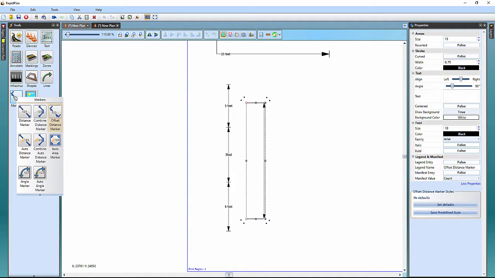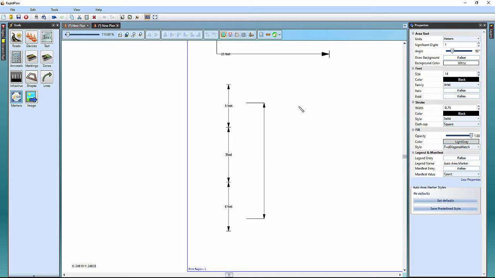I want to pull this up, and I want to jump into my auto area marker. With the auto area marker, you can put in as many control points as you want to cover the area that you're going to be measuring out. So I'm just going to start off right here. I'm going to do a left click. You can see it measuring across. It's based on what I set my scale at the very beginning.